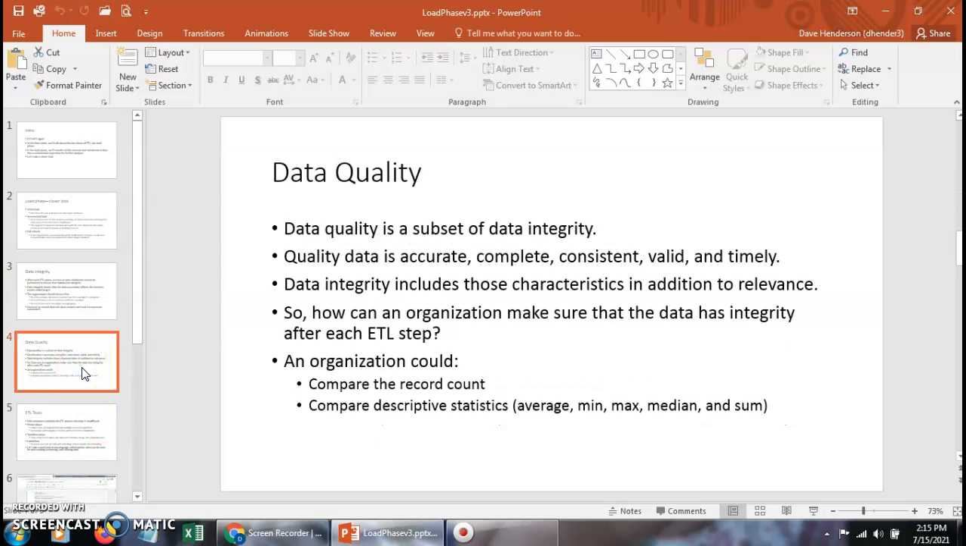Now, quality data is similar to data integrity. Quality data is accurate, complete, consistent, valid, and timely. Data integrity includes all those characteristics in addition to being relevant. So how can an organization make sure that the data has integrity after each step? They could compare the record count, and they could also compare descriptive statistics.